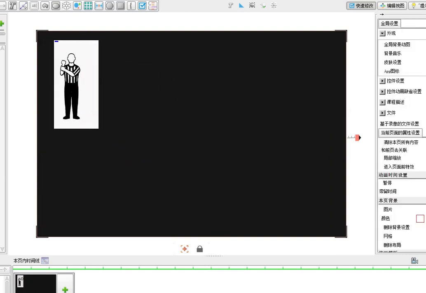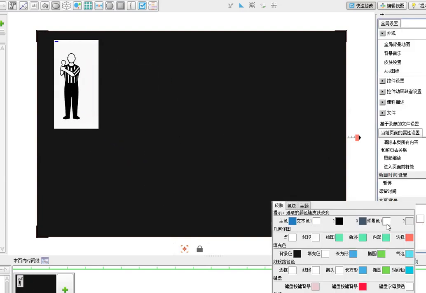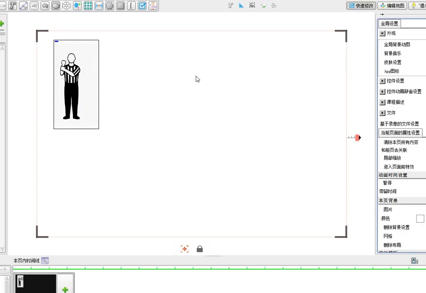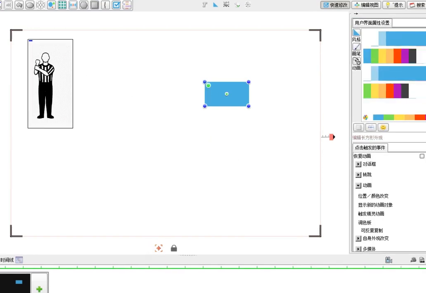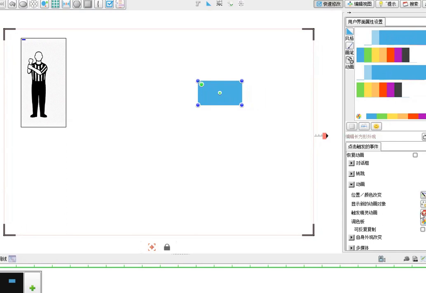Let's take a look at this background. Change the color. Just feel better. Then if we control its state, assume we randomly give it a control. Here is a trigger sprite animation. After we click it, it will show here. The sprite in the current workspace.